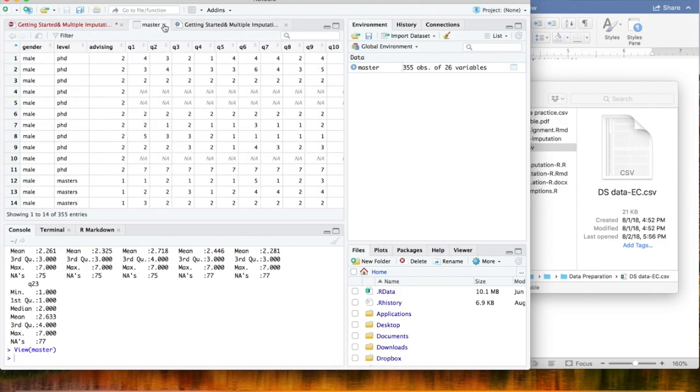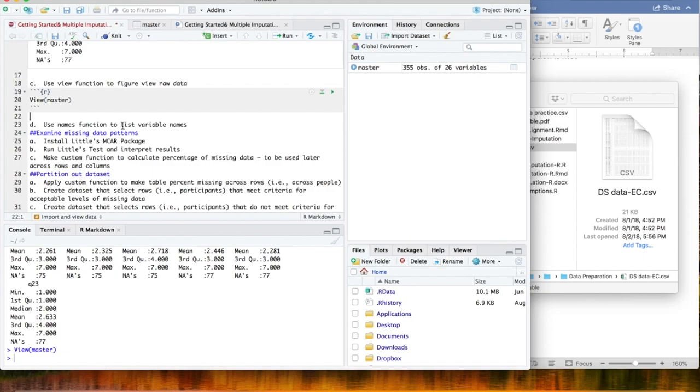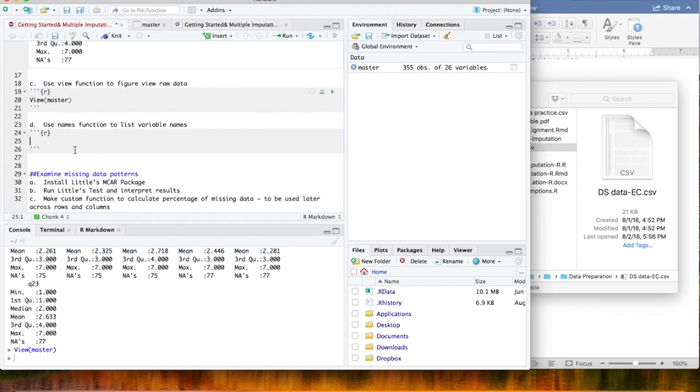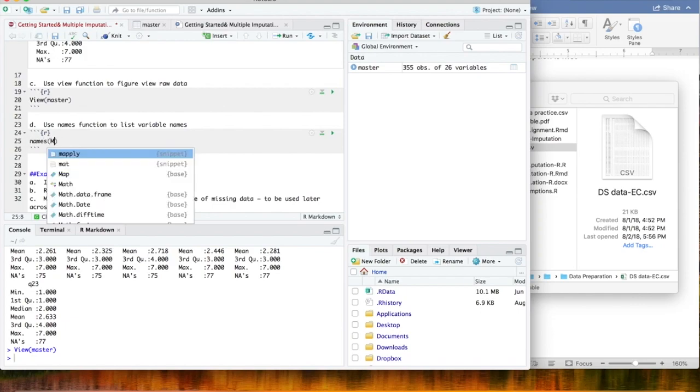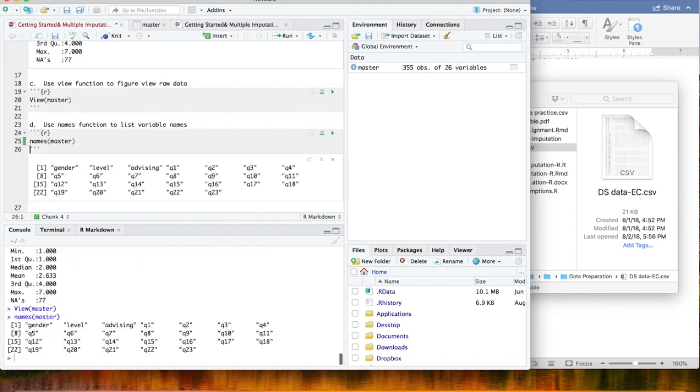Okay, so that's using the view function to view the raw data. Next, we want to use the names function to list variable names. The reason I have you do this is so that you know some useful functions you can use when you're messing around with your data, trying to get it prepped and ready for analysis. So these are going to be your variable names right here, which is pretty consistent with what we've seen so far.